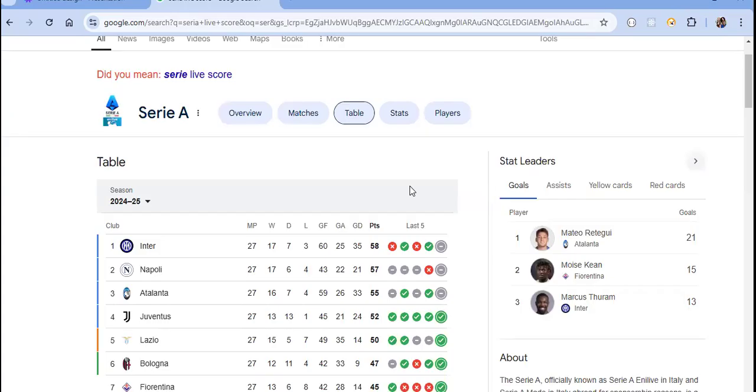So here is a Serie A table that shows the number of matches played this season. And here is Inter. And as you can see, Inter have 58 points, as the case may be. So we just want to calculate the points for Inter. So based on what we're seeing, Inter has 17 wins, 7 draws, and 3 losses. So this calculation was done, and they got 58. So that is what we want to do. We want to confirm if we can get 58.